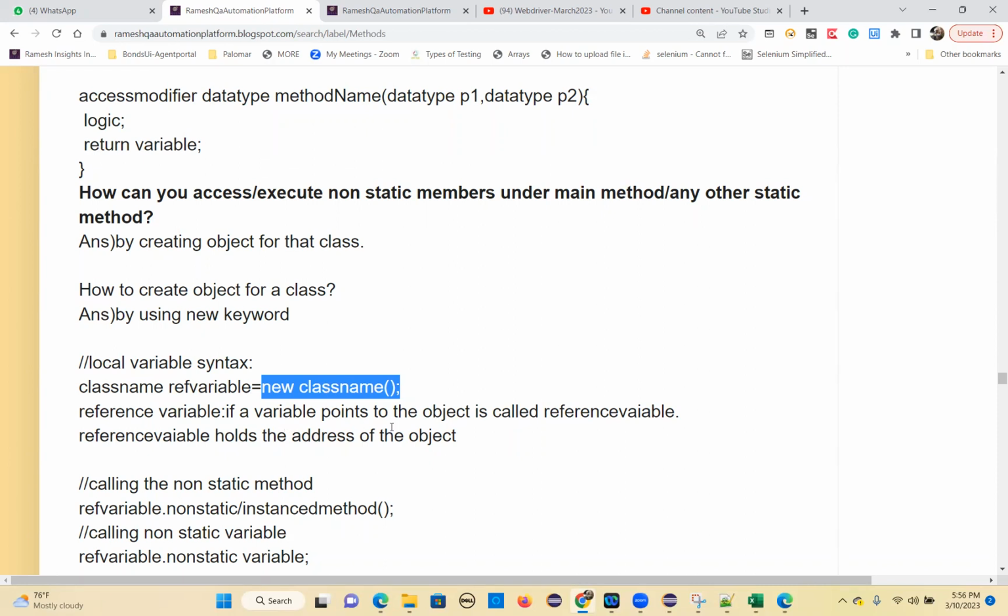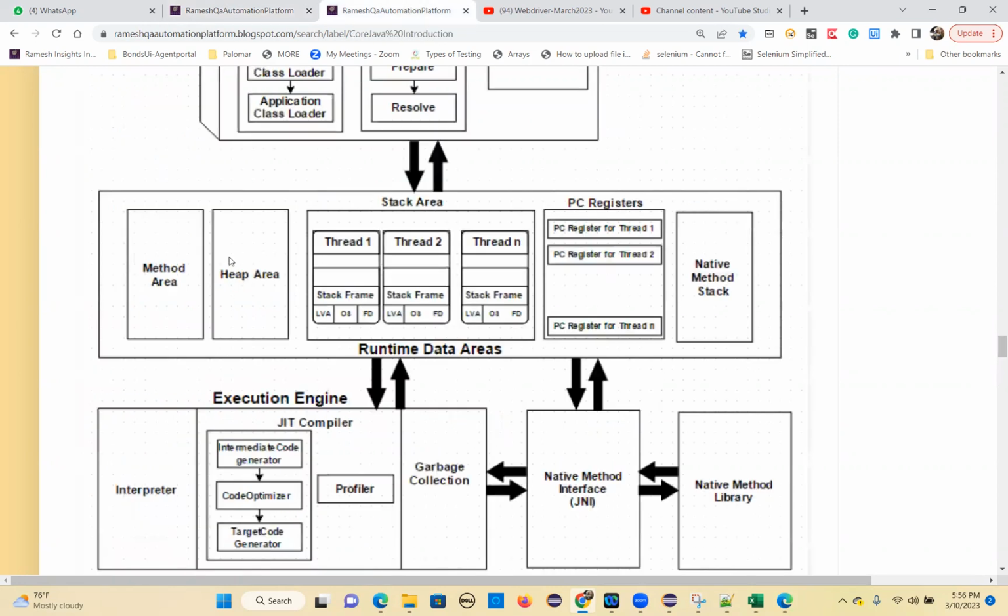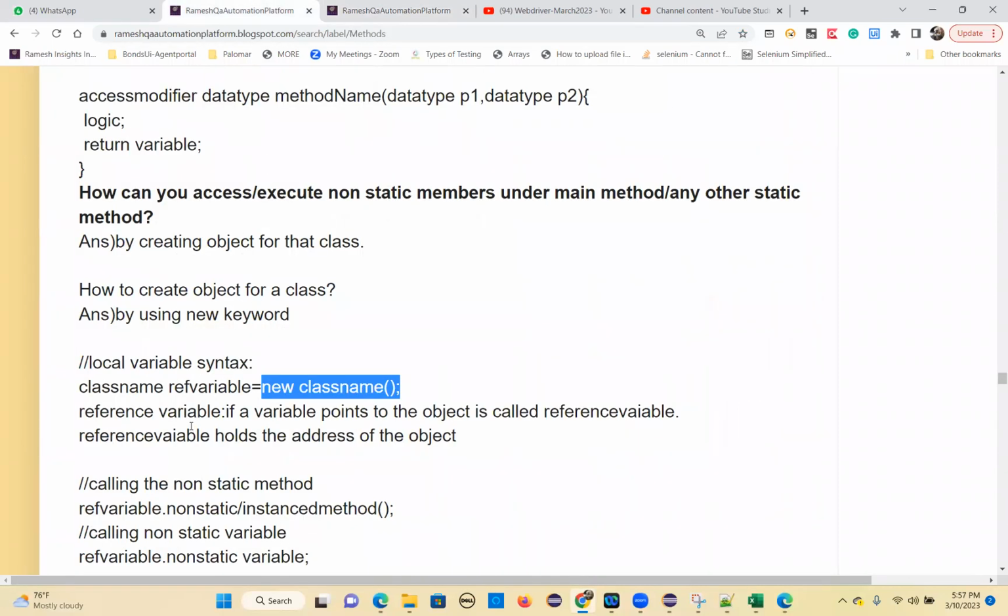If I create one more time new class name, a new memory will be created, and this memory is not the same. Both are different. That memory address is different, this memory address is different, even though they are in the same heap. This is one memory and this is another memory. Each address stores the same non-static variables and non-static methods. So which object reference you want to use to call them, you have to decide. That is the reference variable.